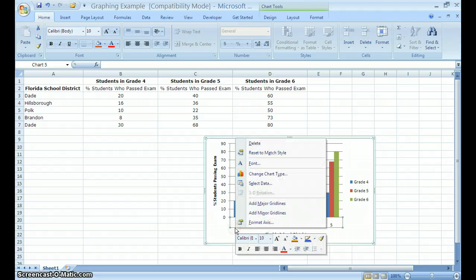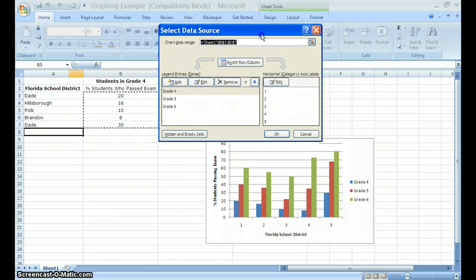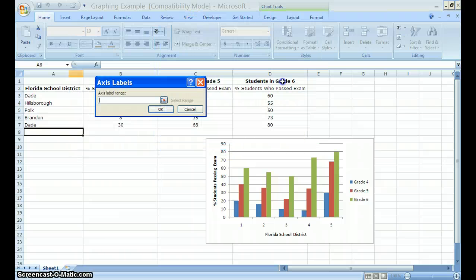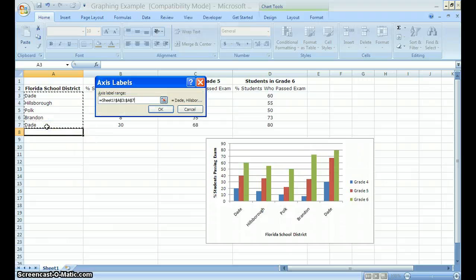If I right-click on that and select Select Data, I can hit Edit and it'll ask, what do you want to use as your axis label range? Then I can just select these. And what you can see here is that in the graph right here, it changed those numbers to the names. For me, that's the easiest way to do it.